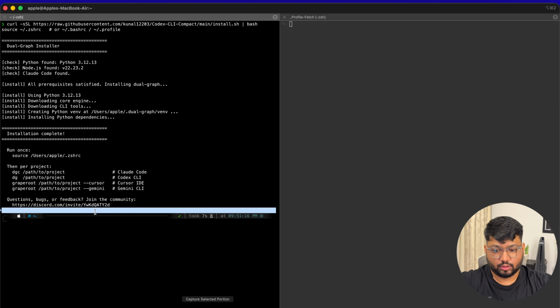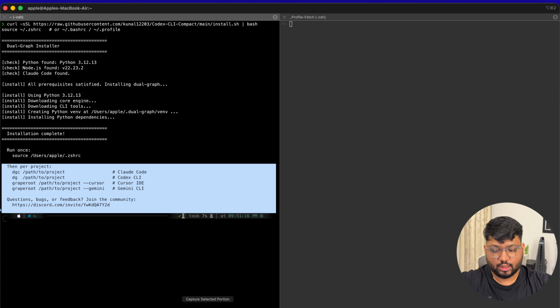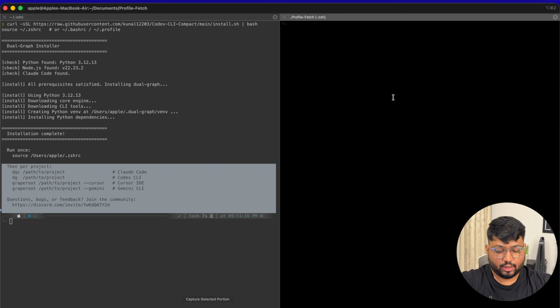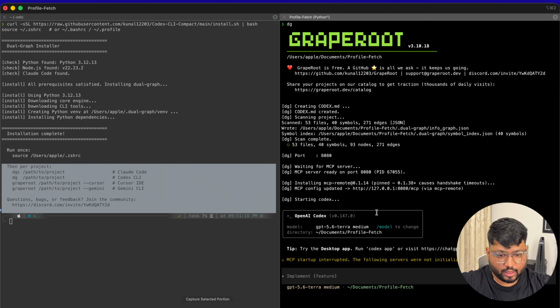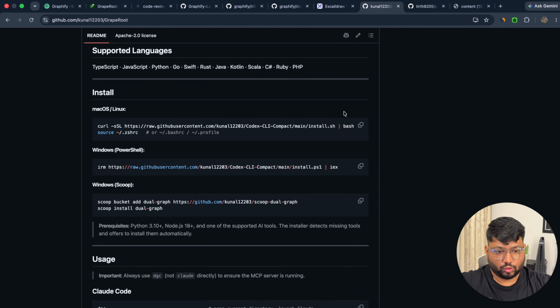Okay, so GrapeRoot is installed in our machine. Now, to run it inside a project, you can directly type DG, and if you are using Claude Code you'll have to write DGC, and this will automatically load up Codex with our GrapeRoot. So now let's see how it works internally.